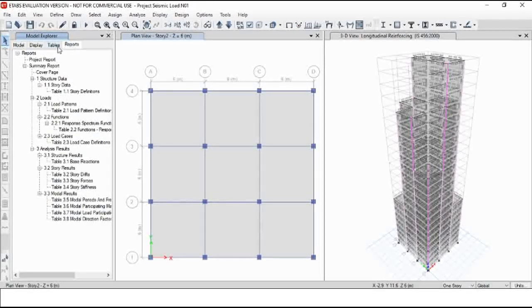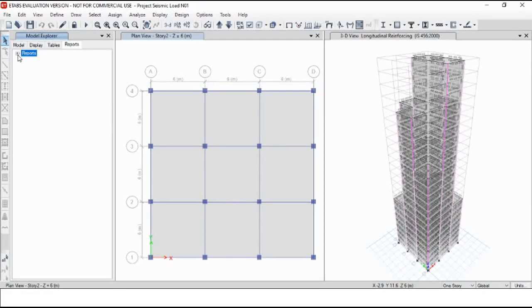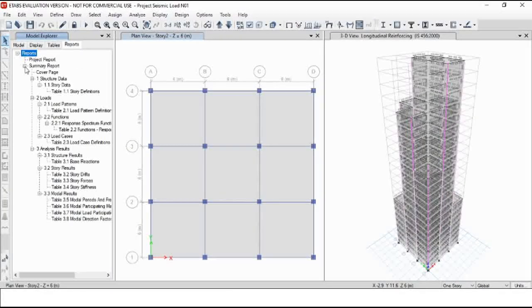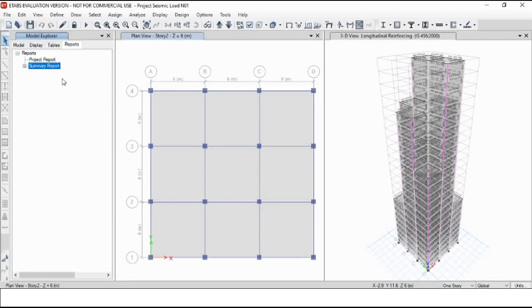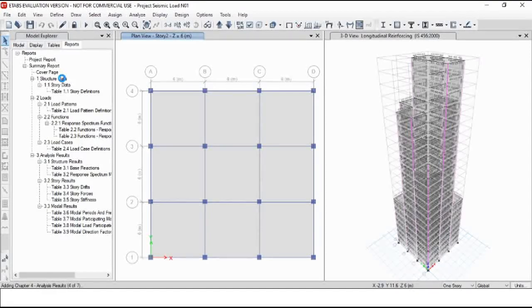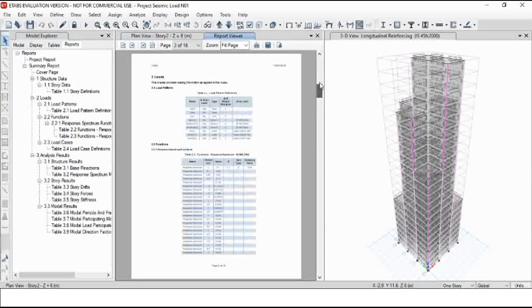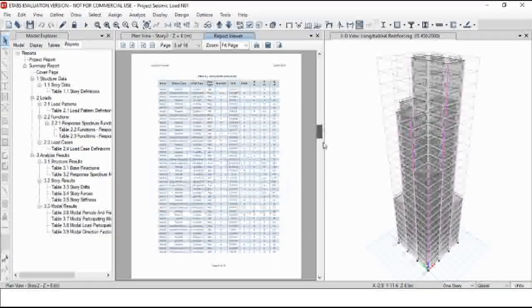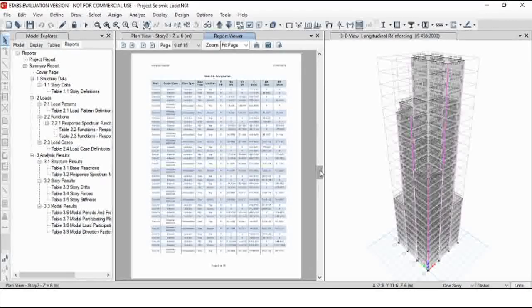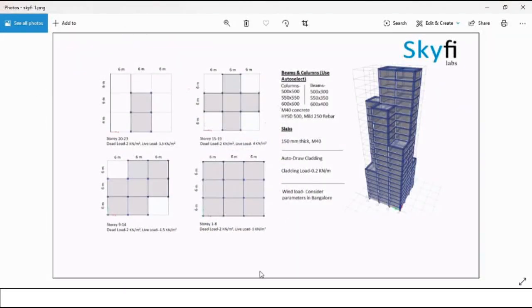So we'll once again click on Model Explorer tab to check the reports. We can click on reports and double click on summary report to generate the summary report. The summary report is being generated and would be reflected on the plan view tab. As can be seen, the report viewer has generated the summary report and various analysis and design results can be checked from this summary report. Now in the next part of the video, we'll be analyzing the seismic loads based on time history method of analysis.